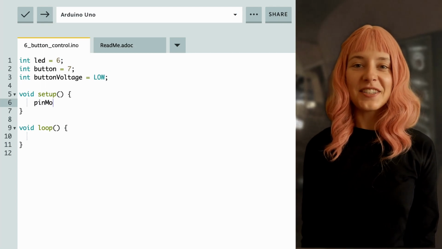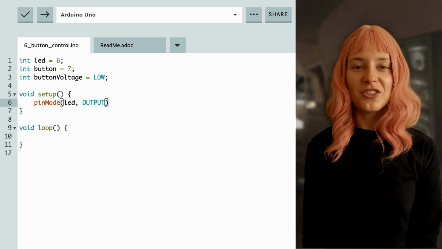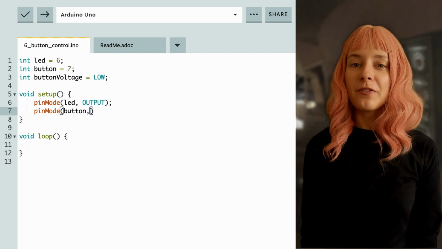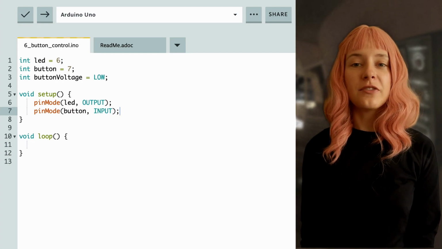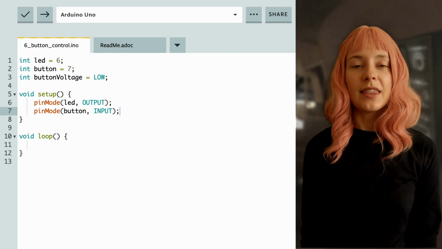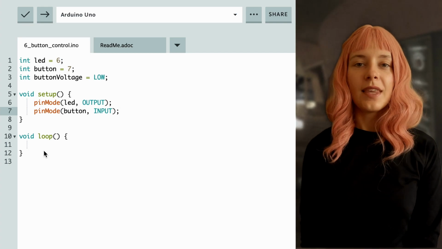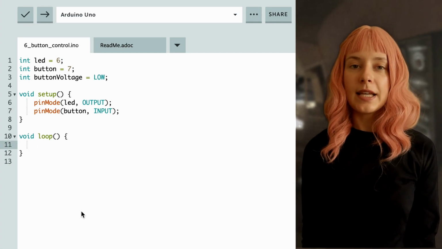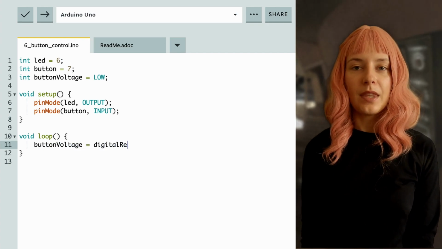In the setup part, we define the LED as output and, attention, the button as input. We've never used input before because we only controlled our devices from the code. Now, the user can control our LED on his own. In the main loop, we need to watch the button. Therefore, we set button voltage to the result of digital read.